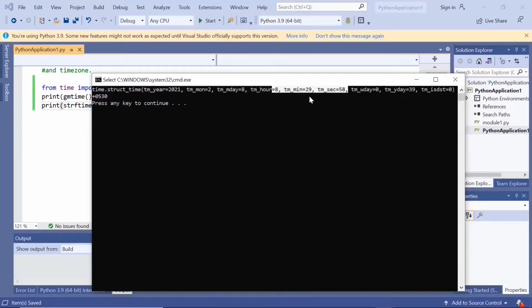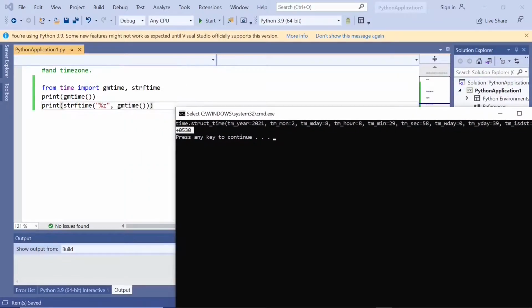So 8:30 plus 5.5 hours is 2 p.m. When we converted it to a string with strftime %z on gmtime, it gave us +0530. So 5:30 ahead of GMT.